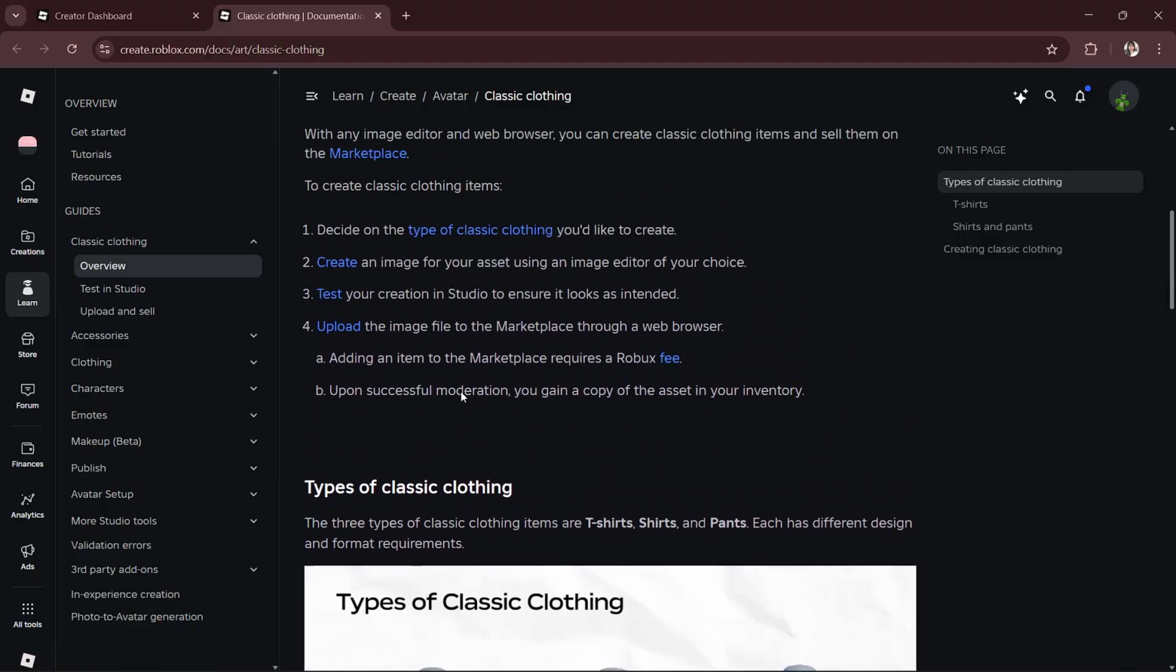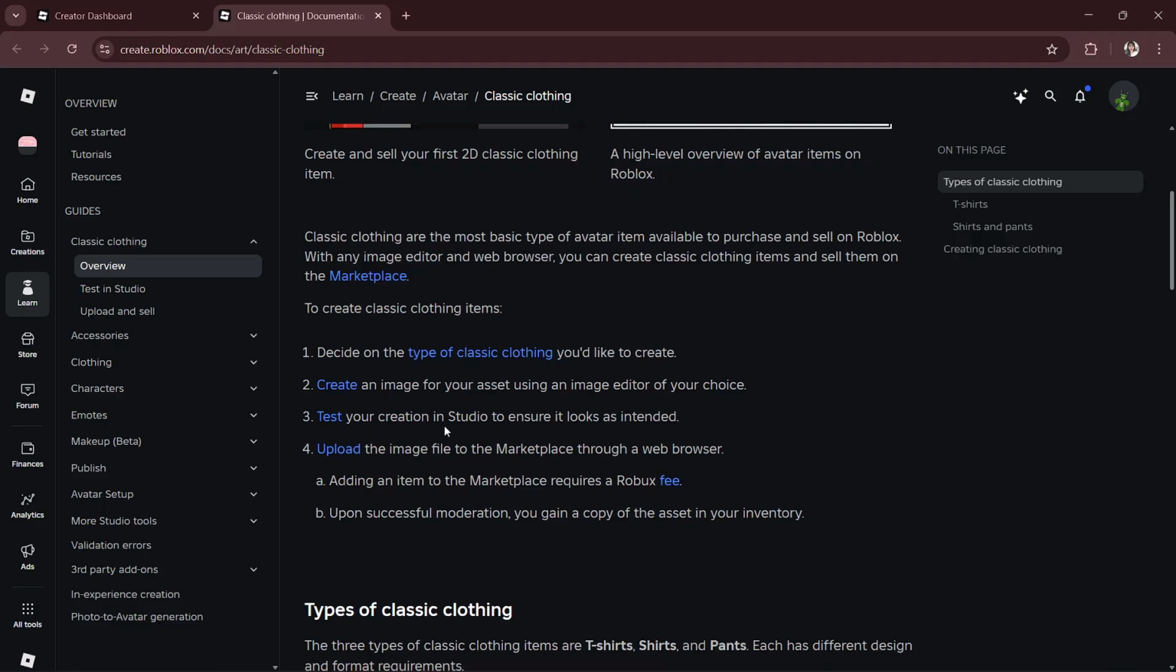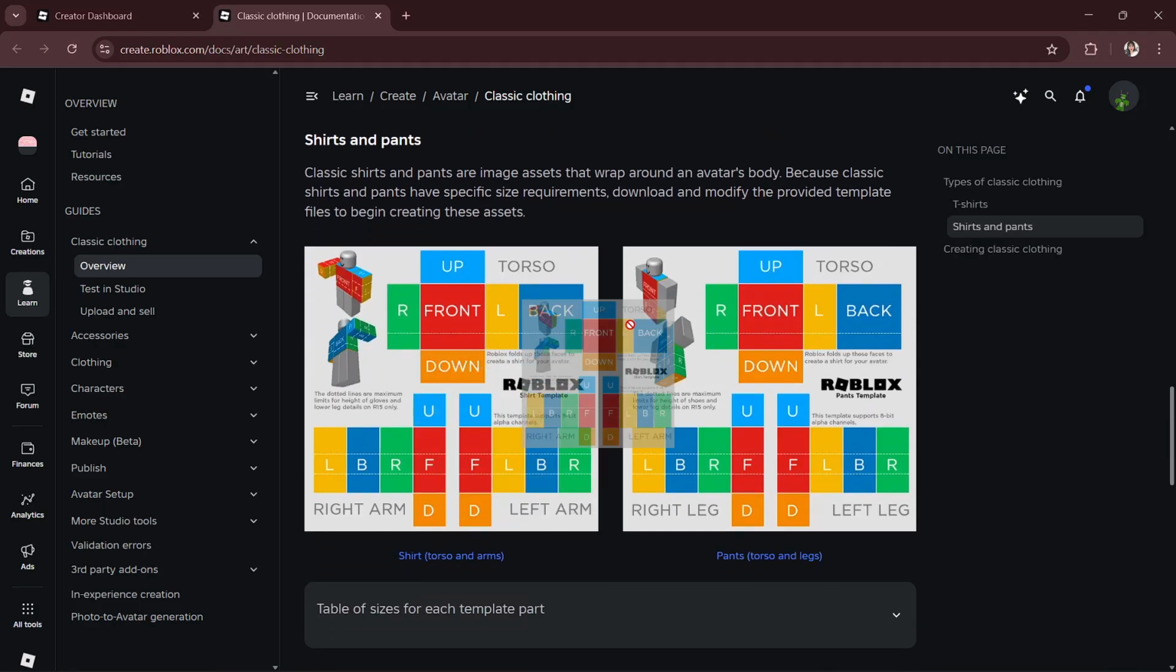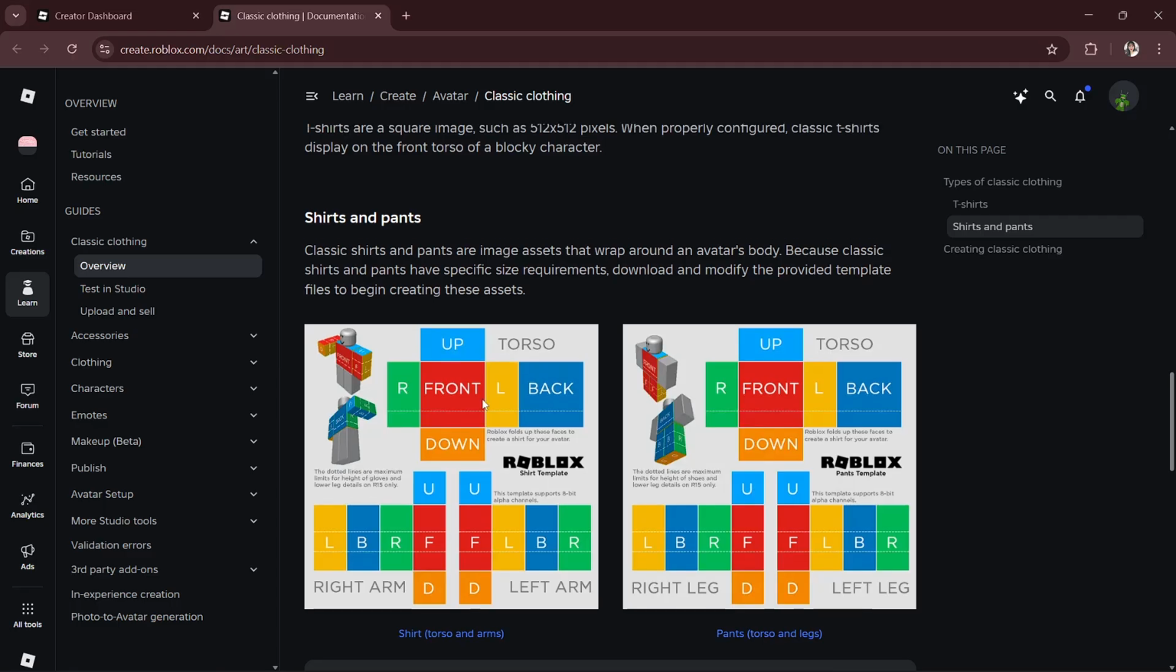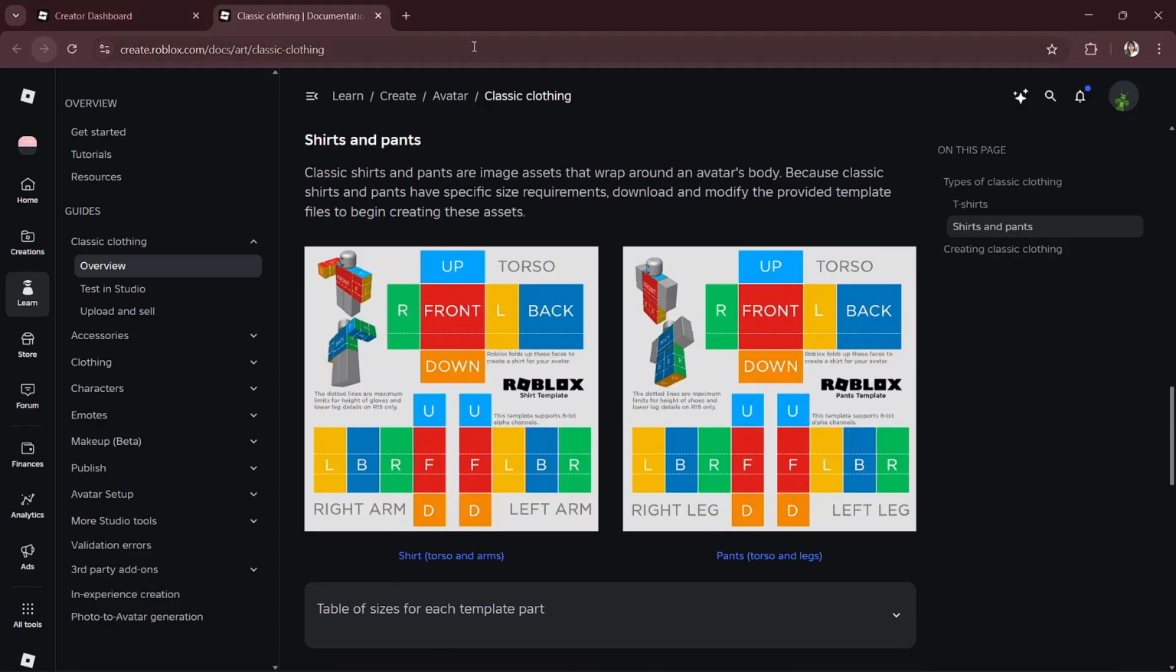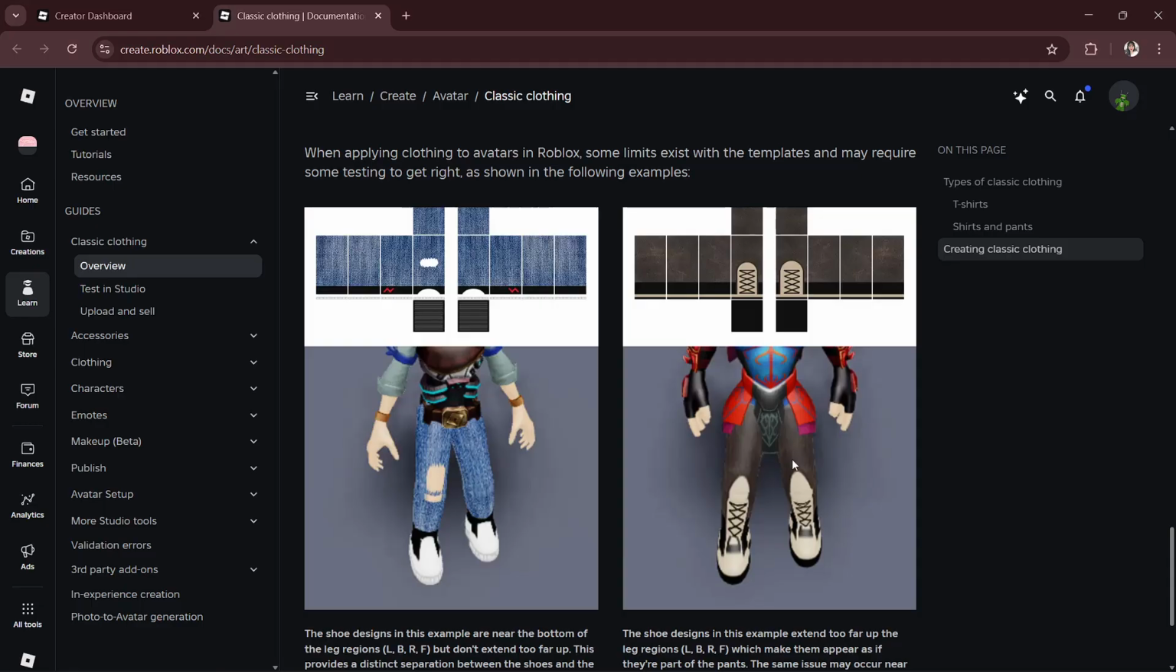type of clothing that you would want to create, and then you will just look for this template right here. It's really up to you on how you're gonna design that. You could look for this template online, or you could look here as well on create.roblox.com/docs/art/classic-clothing. So just go to this link, and then you will basically make a shirt out of this template, or you could also make pants out of this template.